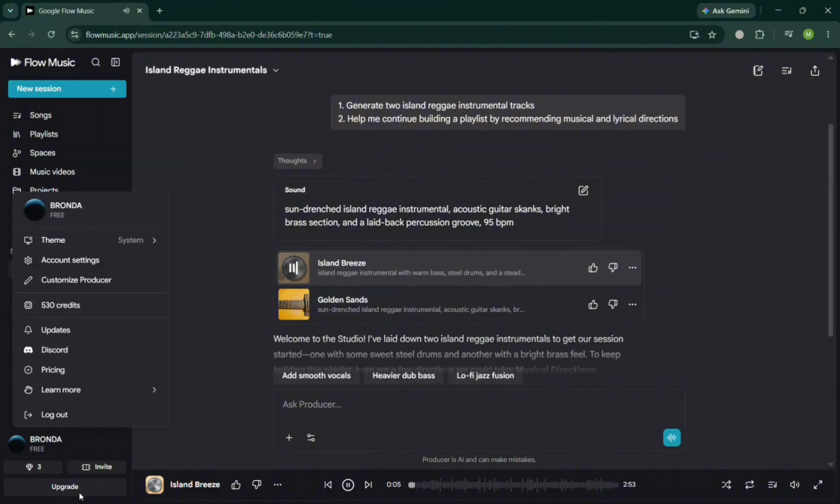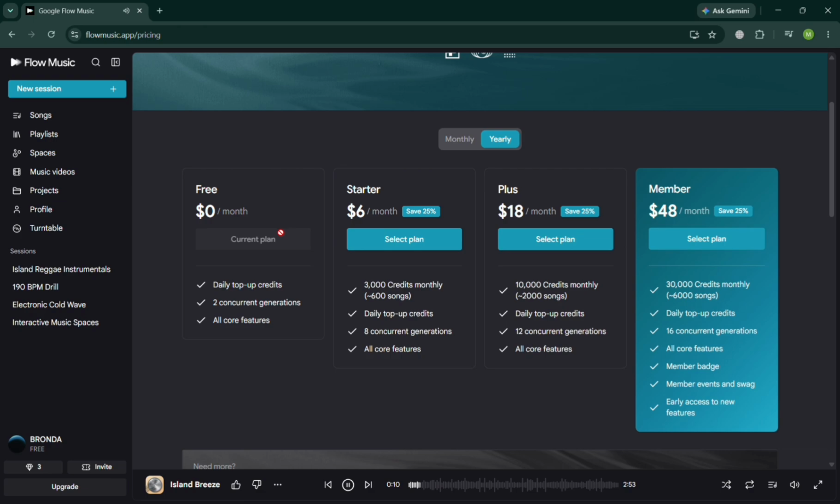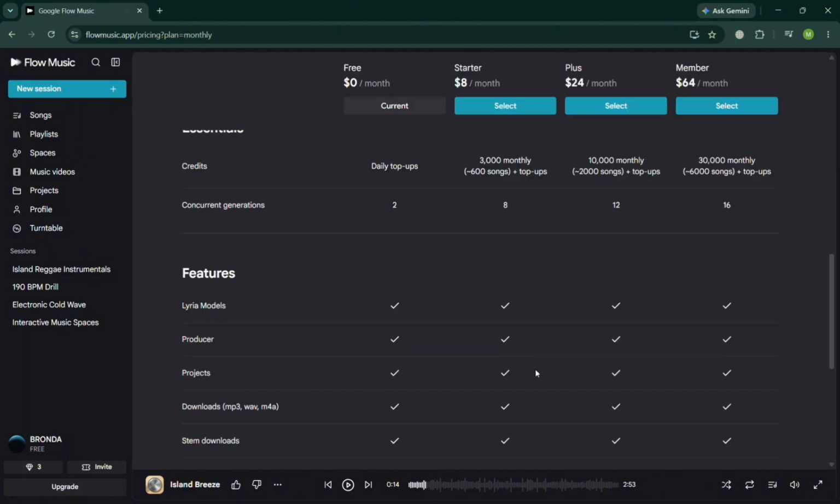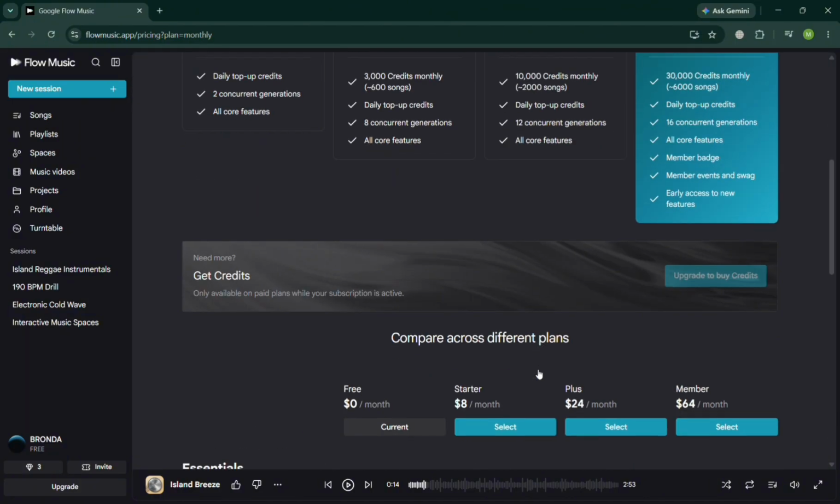And now in terms of the pricing plan that they offer, we have here the free, starter, plus, and member plans with each corresponding prices and benefits included in each plan. But overall, that is just basically how you can use Producer AI.